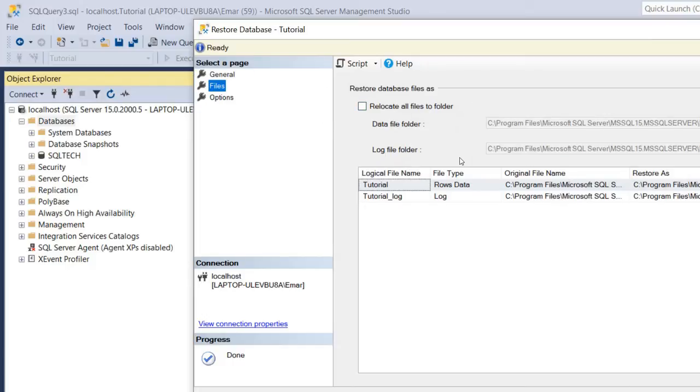Now with the files, in different cases, you might want to change the location where you're restoring the database files, so you can change the original file name here as well as the location which you're restoring it to. So we're just going to keep the default for now.